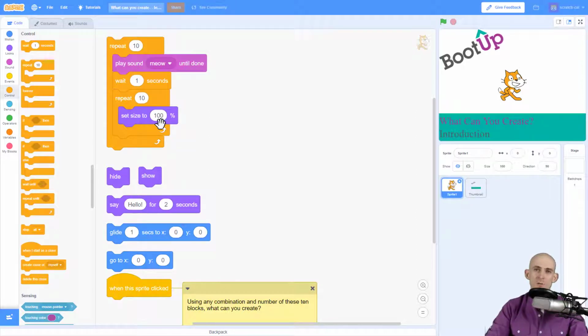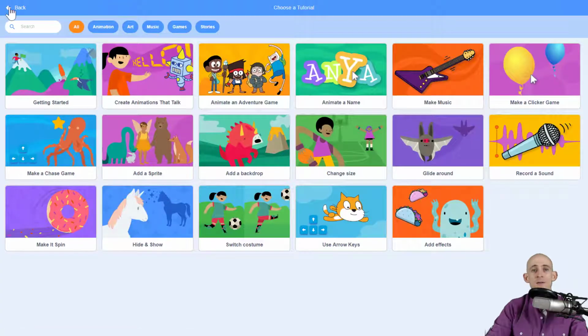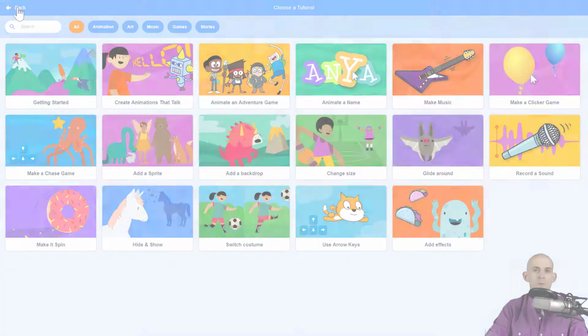Now, if you're stuck and you're not sure what a block can do, you could always ask a friend, or you could check out the tutorials and see if maybe something in here can help you figure out how to use one of the blocks in an interesting way for your project.